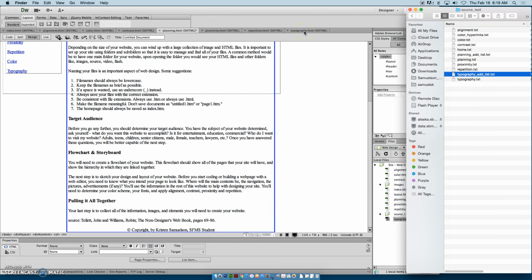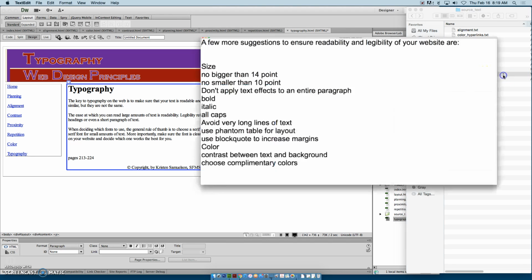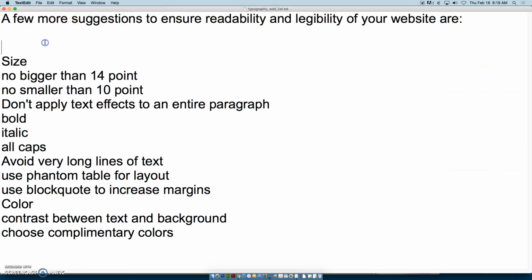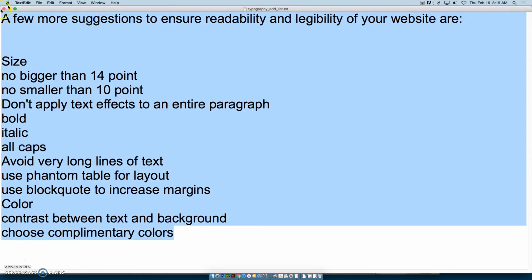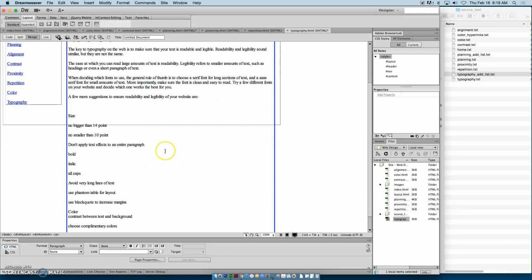Next, if we go to the typography page, we are going to add some information down under this paragraph here, the final paragraph. I'm going to hit return. I'm going to go into my source text and open typography add list. This is what you have. I'm going to select everything and copy it, and then paste it.